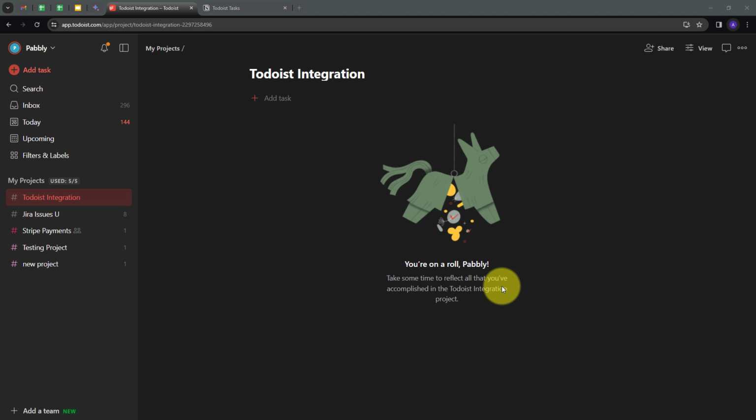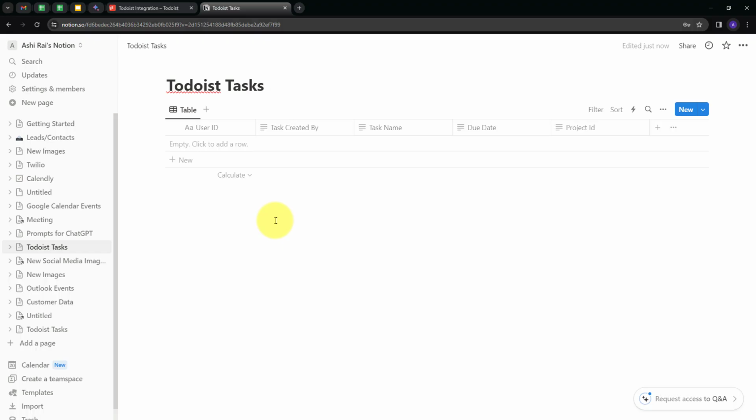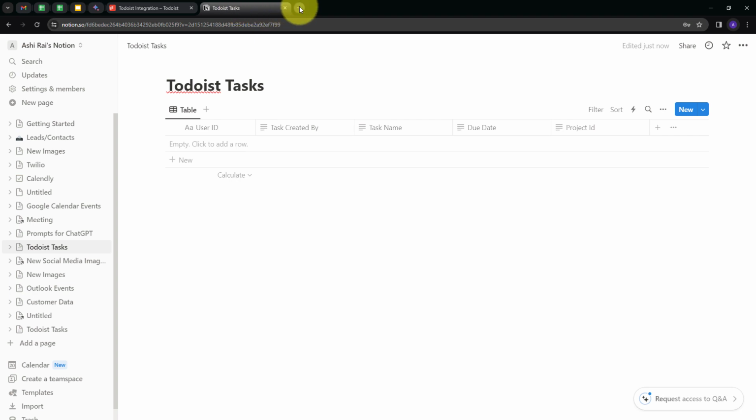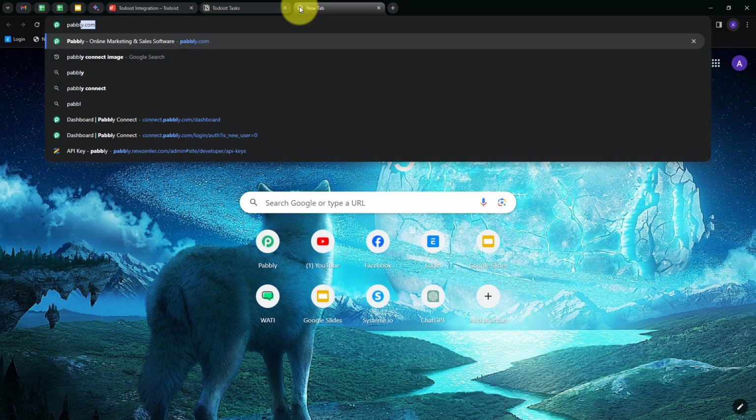Suppose I'm creating new tasks in Todoist on a regular basis for my company, or my team members create new tasks. So I automatically want to add these tasks in my Notion database. Here I will keep a backup of all the tasks created in Todoist in Notion. And for this, I have to build a connection between Todoist and Notion. For that, I will open a new tab and search for pabbly.com.